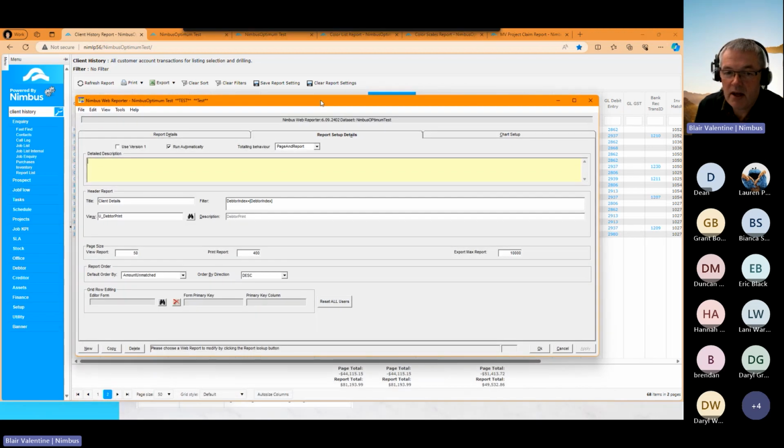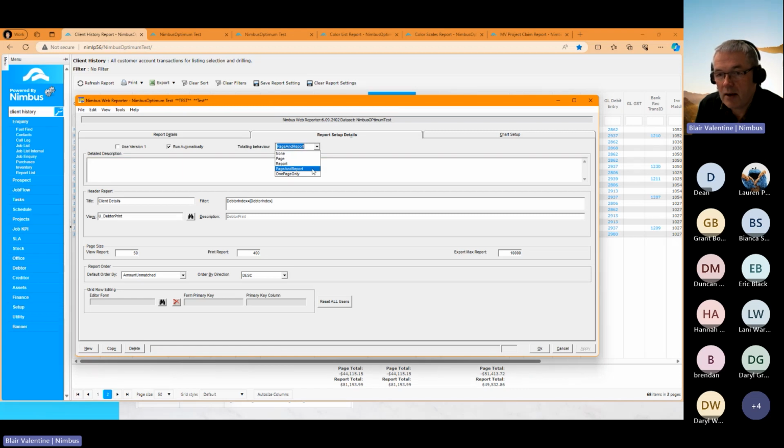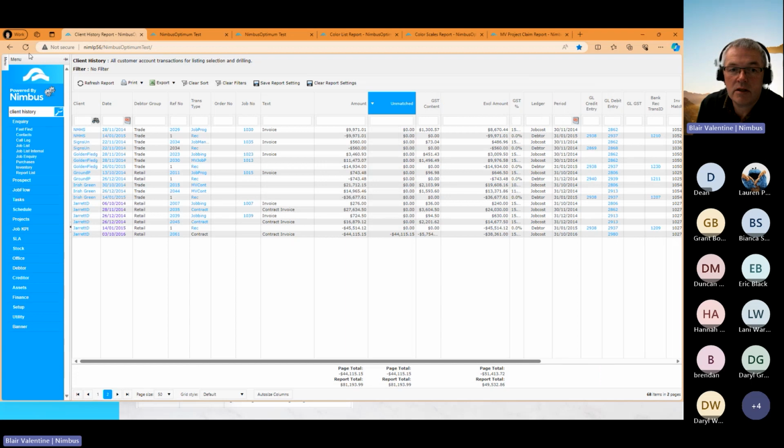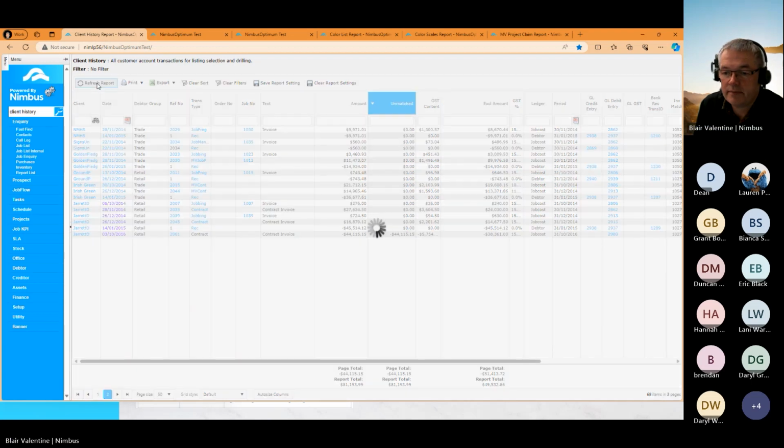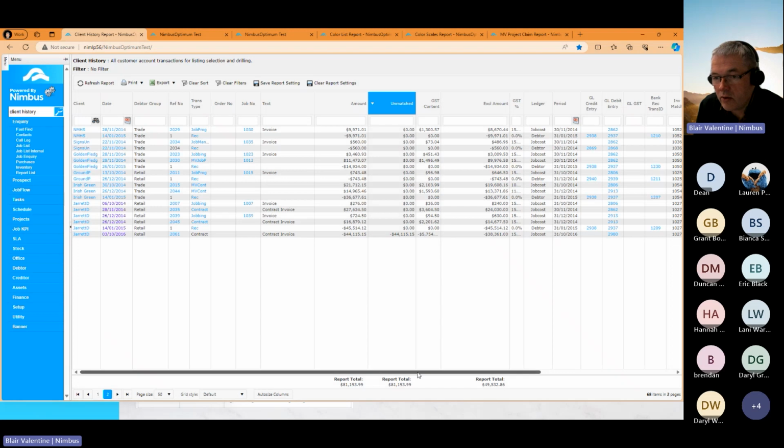So in the report setup, I can change that under report setup details, where it says view report, and I said just show me the first 50 lines. So that's a page size. Then at the top here, in the totaling behavior, I want to see the page and the report totals. I can choose to change this so it shows the report only. So if I just go apply and refresh, it'll show the overall report totals as the overall balance at the bottom of the report.